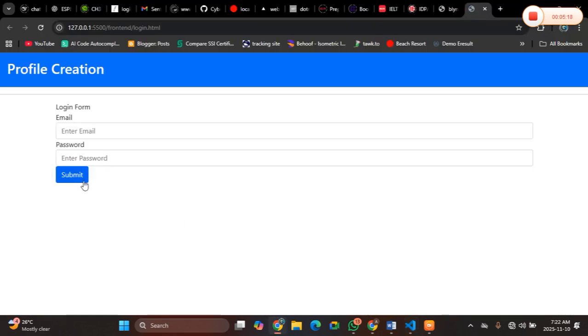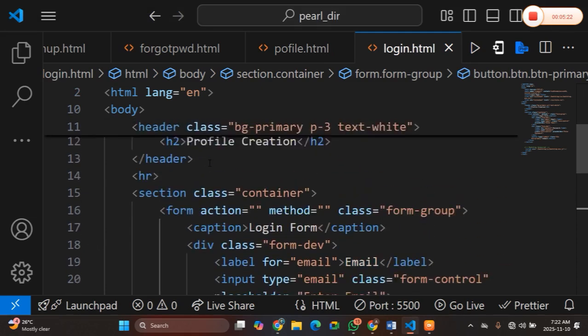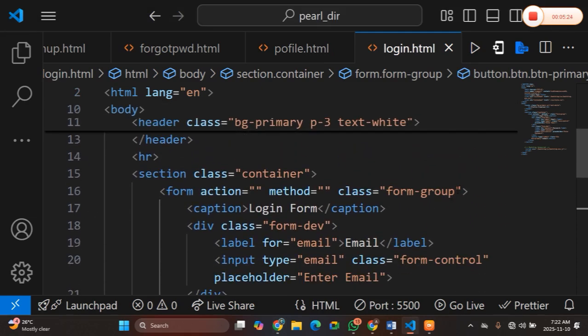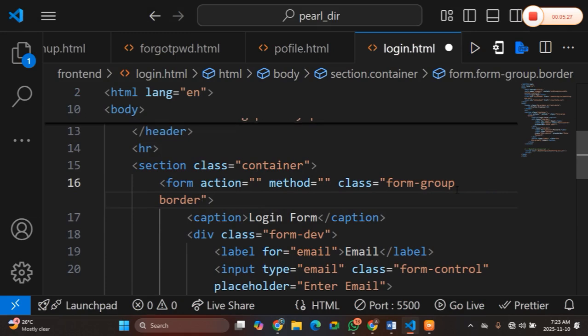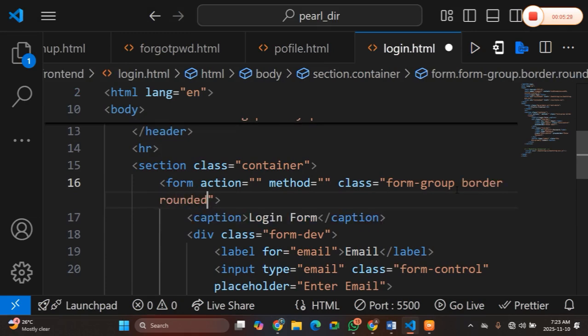Now, before the last thing, let's see what we have. Yeah, so this is what we have. We have a button and our form. Now this one I want to give a border and make it look nice. So I need to go over to the form itself. On the class, I want to add a border. I want to add rounded because I want it to be round.